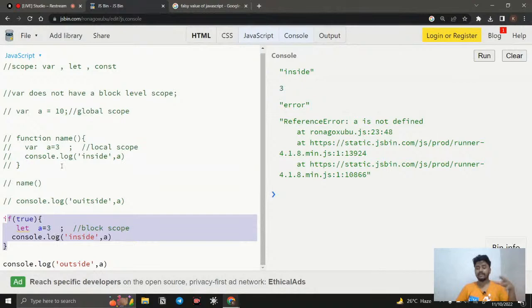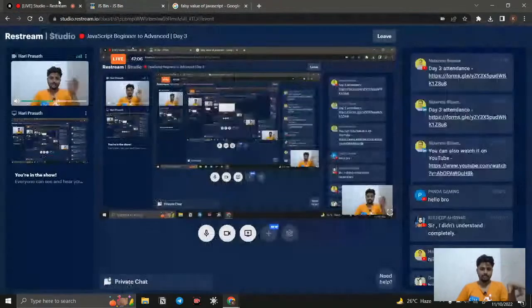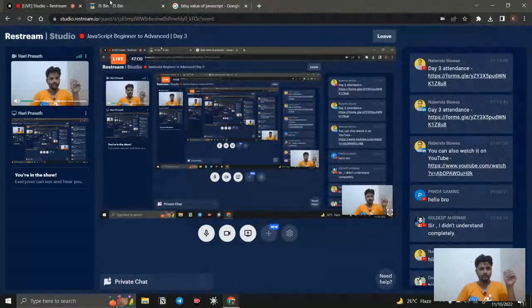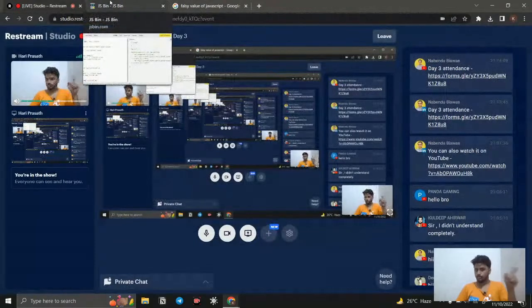Okay, so that is the main difference between var and let and const. So const is also exactly the same, the scope is the same. Let and const have 3 scopes: function scope, global scope, and block level scope. But var does not have block level scope. That is the main issue here. Okay, so that is going to be the main issue when it comes to block level scope.